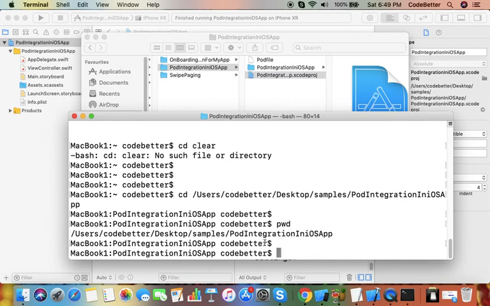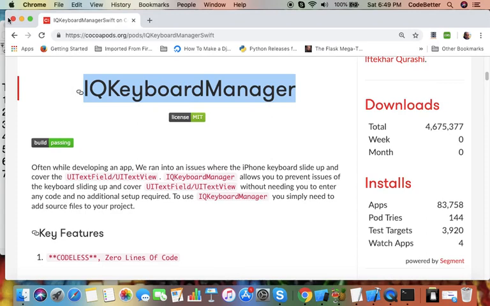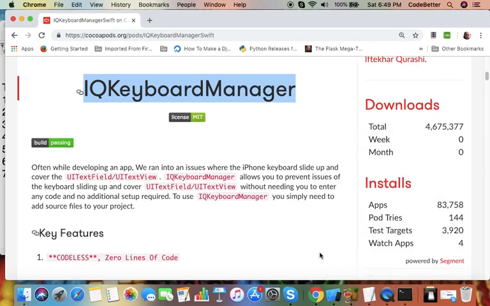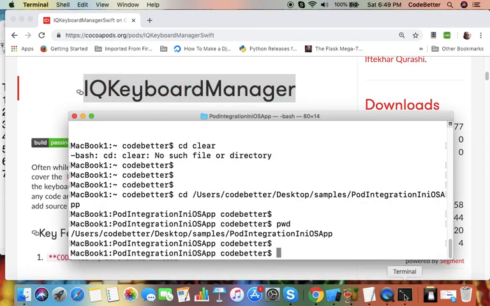Now, I have to close my project before I integrate. So I have closed my project. Xcode is closed now. I can quit Xcode also. There is no need to open Xcode. So I am here in the terminal, in my project folder.